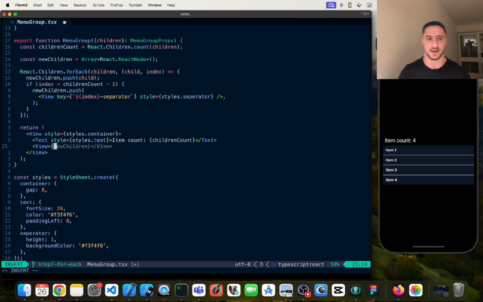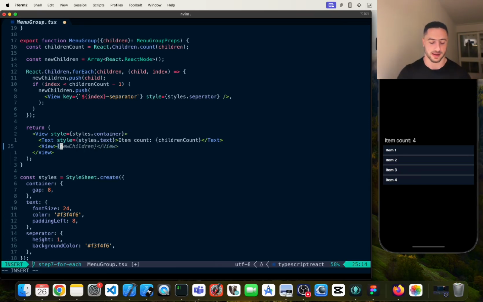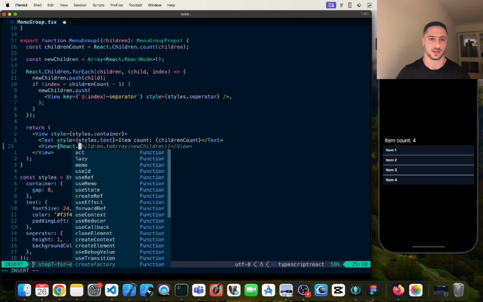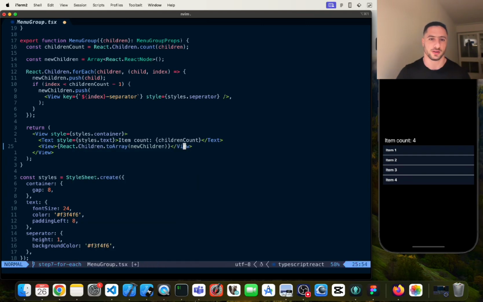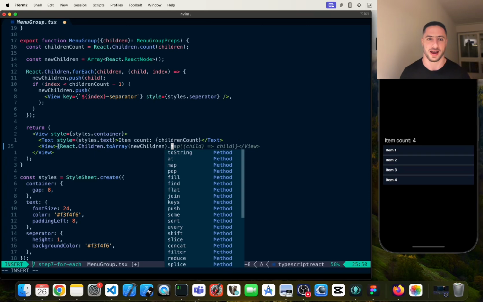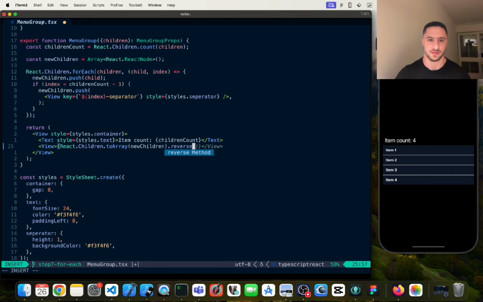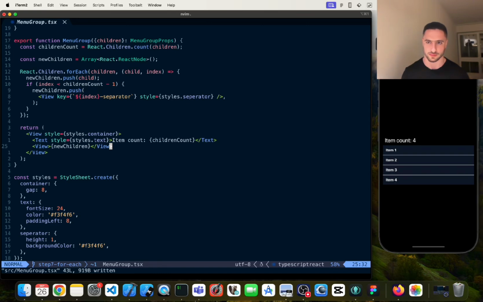What we could do is another API from React, and that is React.Children, yep, thank you, toArray. And with this, we really have an array here, and we can do whatever you want. You can see here all of the methods that we have on arrays. So let's say reverse, right? And with this, you can see that we reverse the array. If I undo the change, we're back to 1, 2, 3, 4.